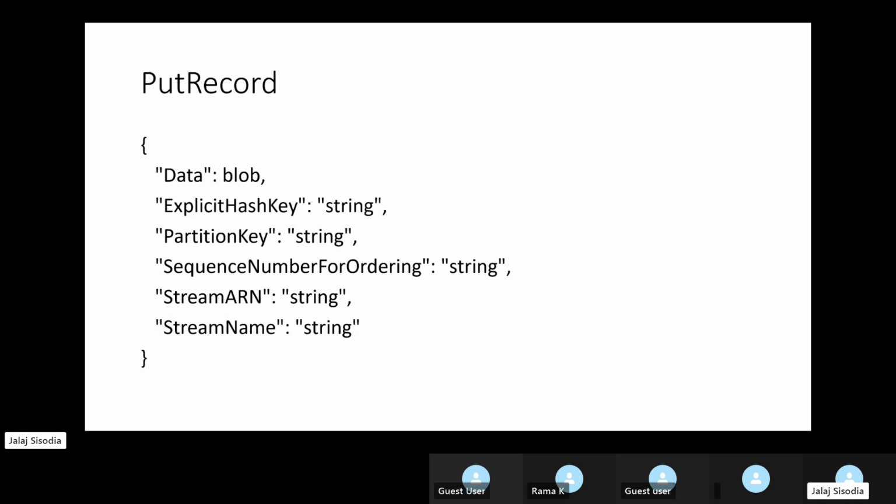So put record sends a single record. Whenever a single record is generated, every record is going to be sent to my Kinesis data streams one by one. That's why it has explicit hash key and partition key. This is the request syntax, you can say. You will get it more when I execute this put record in tomorrow's class. You will get to see these things practically, then it will make more sense. Same way we have sequence number, stream ARN, and stream name.